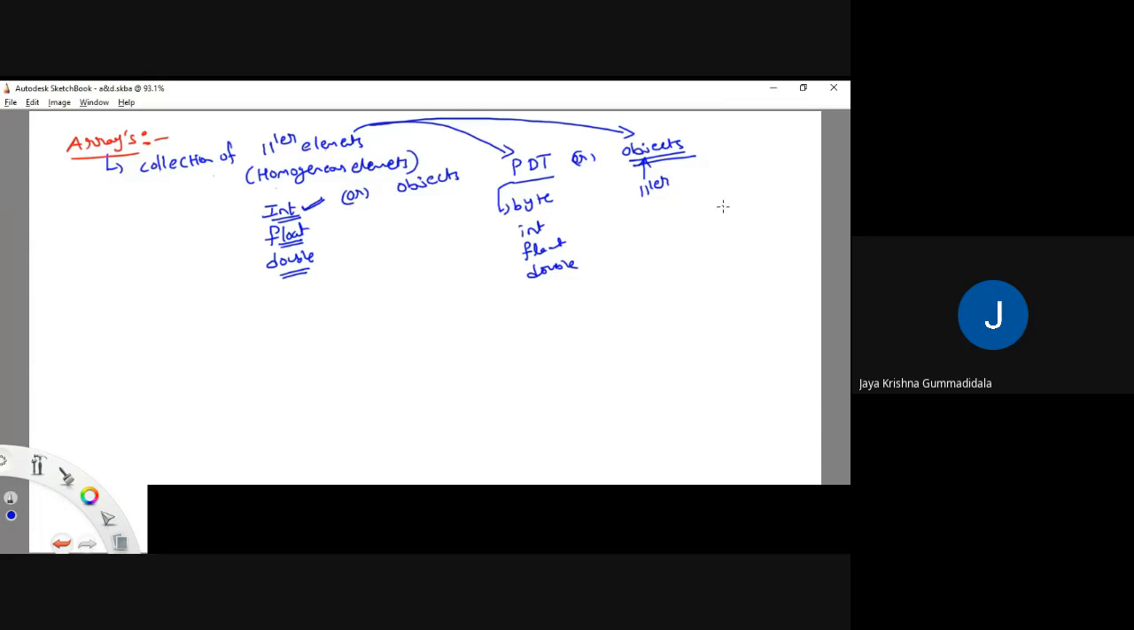Similar objects in the sense, I can write like class CSC. Assume that I have created an object CSC C1 equal to new CSC. And there is one more class ECE, and I have created an object for ECE, E1 equal to new ECE. Guys, can you say that C1 is an object, right? Yes, E1 is an object. Am I right or not? Both C1 and E1 are objects, but are these two similar? No, wrong, because this is an object of a separate class and that is an object of another separate class.